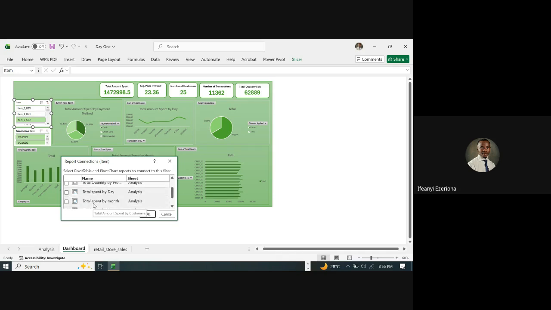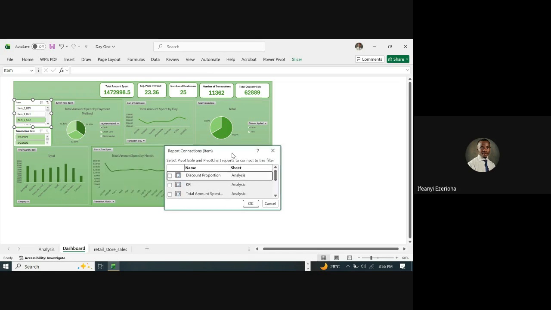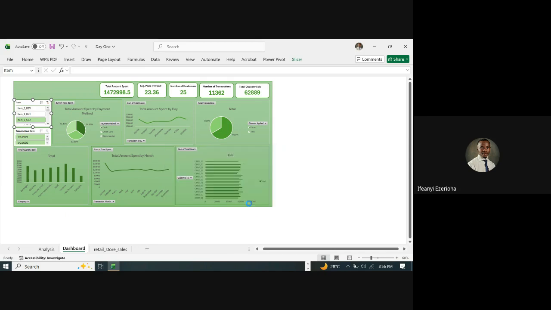You would be seeing pivot table one, pivot table two, and you want to know which is which. So this is to tell you, since I know this is item, right? I'll just need to now say, okay, let me connect it to discount proportion, right? Let me connect it to KPIs. Let me connect it to total amount spent, right? But I'll connect it to all the pivot tables, right? The ones I'm done, I click on OK, right?